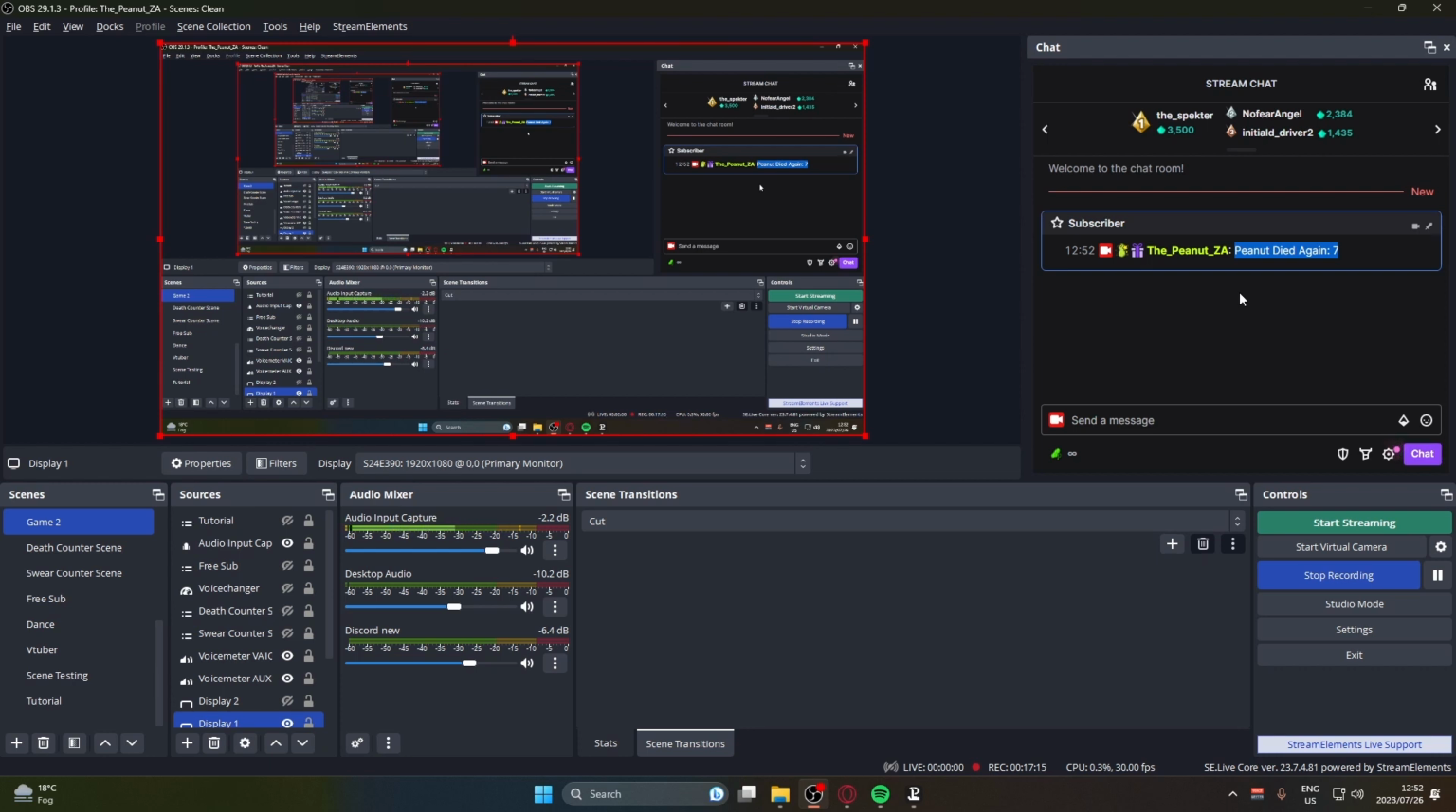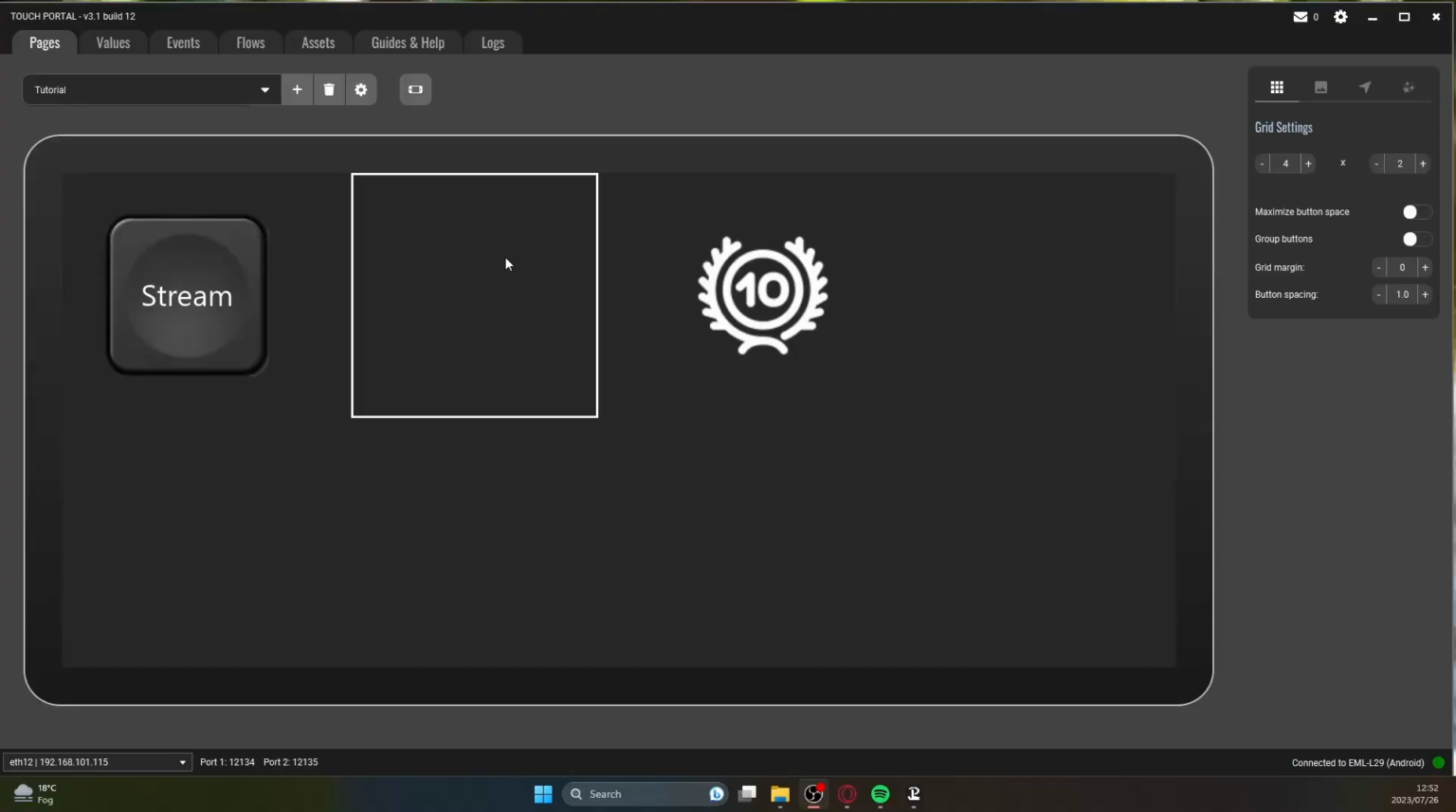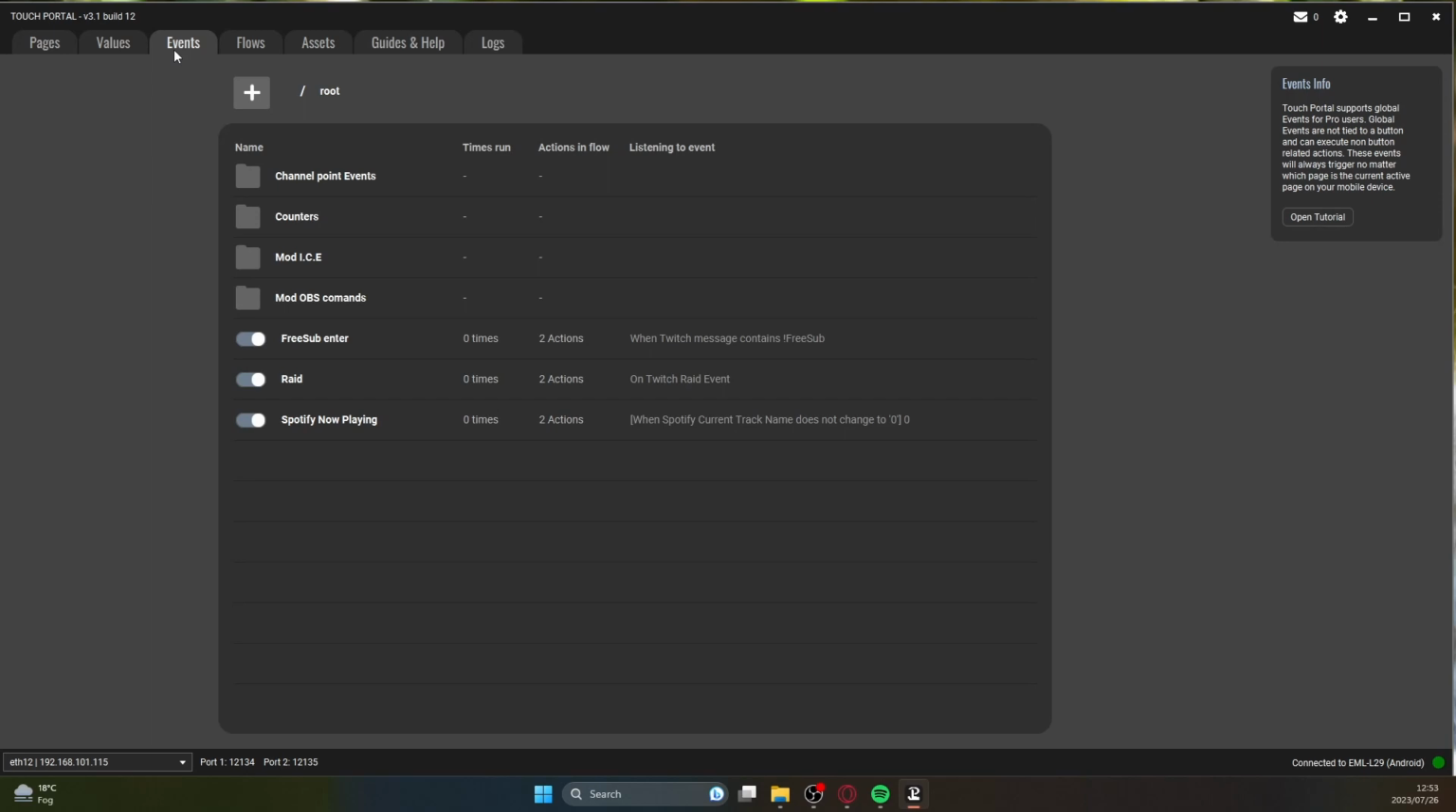your phone, I guess. Now for the next part, I'm going to have it so that your users can use chat commands to interface and show how many times you have died. To do this, we're going to use a new tab under the events. These are all ones that I've already added, and here you can see how I used folders to separate my channel point events, counters, and my mod commands.